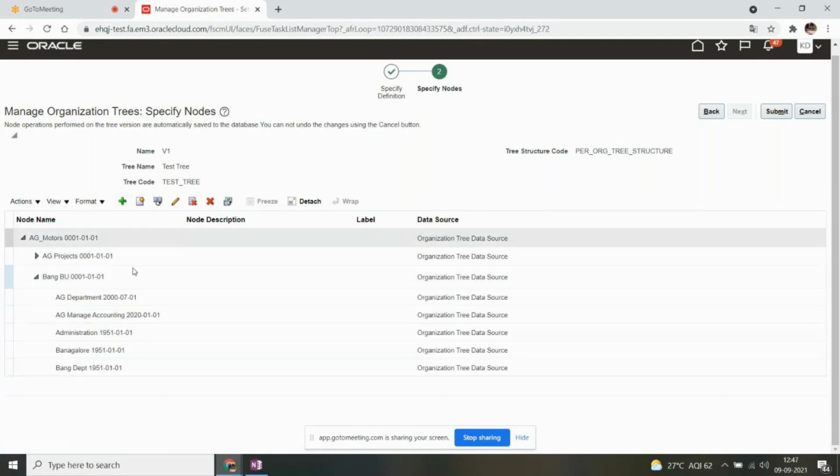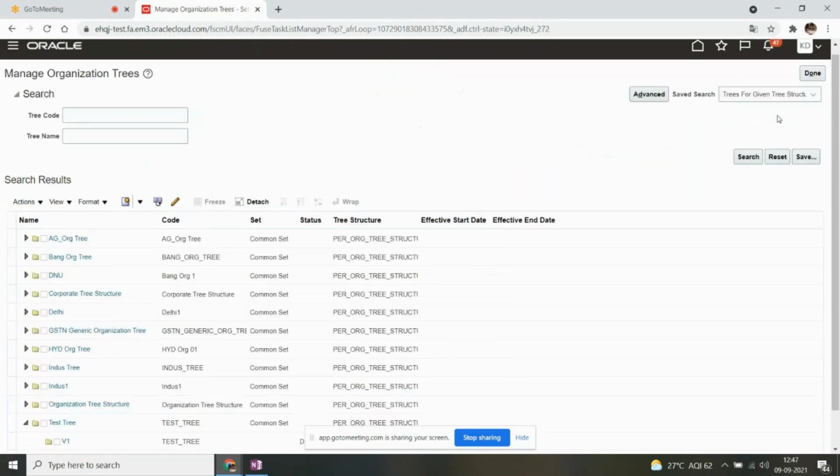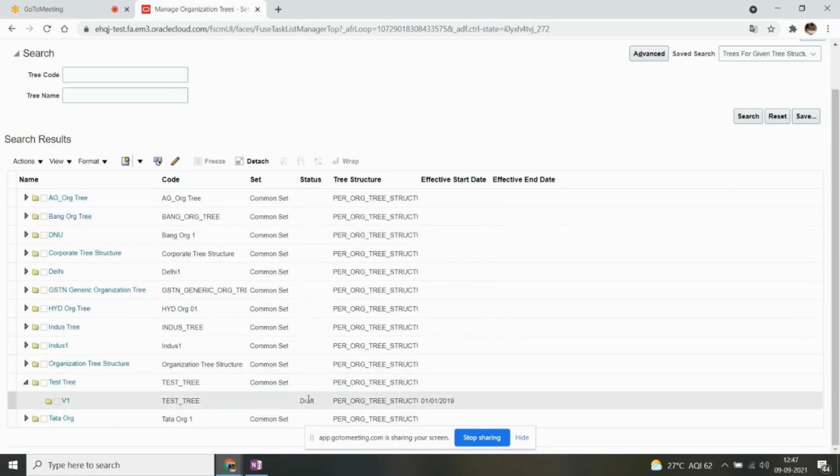Assume that we have added a new department here, and then click on submit. Again, if you observe the status, that will be set back to the draft. This is also very important, they will ask you when you are updating or when you open the tree version, what is the status of the tree version, right? If you open the tree version, the status will be set back to the draft. Again, you have to set it to active manually, right?